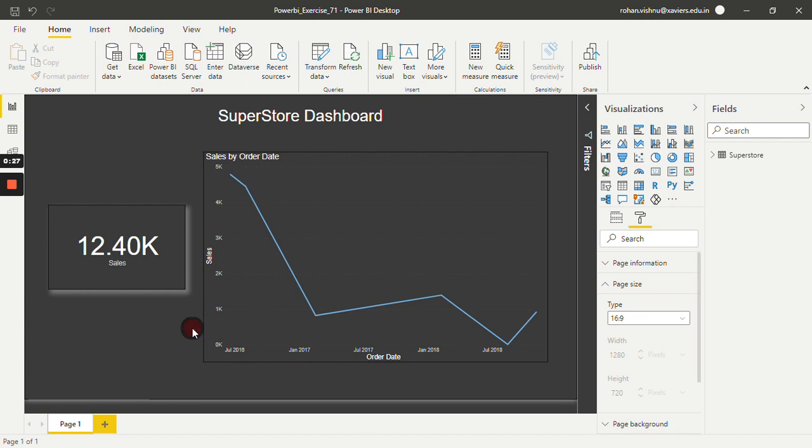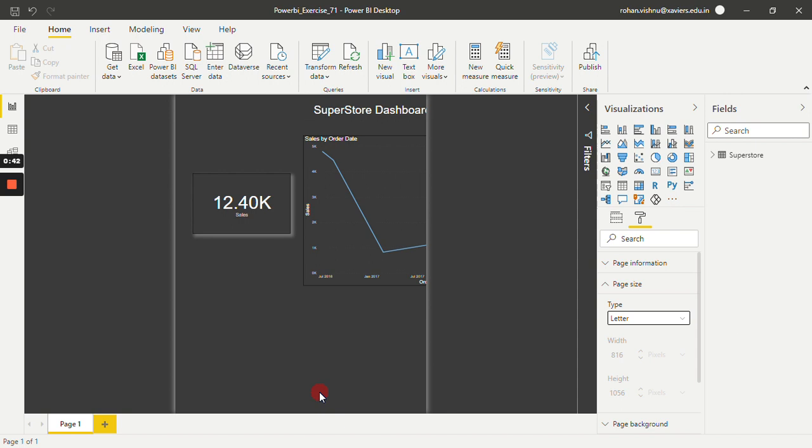So click on a blank space on the dashboard, go to Format, go to Size, and 16:9 is the default size of the page. There are several options available, like 4:3, Letter. Let's select Letter and let's see what happens. So as you guys can see, the size of the page has changed.